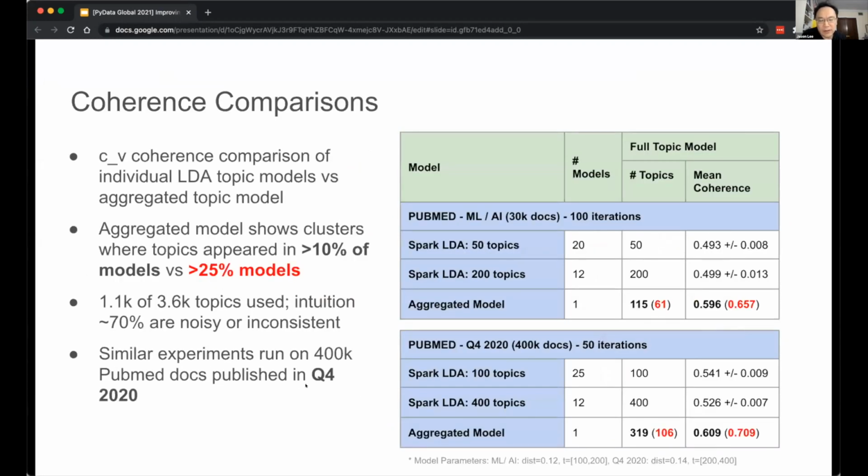But then how do we evaluate the models? How can we say that they are more interpretable? Well, we use coherence, which is a standard proxy for human interpretability.